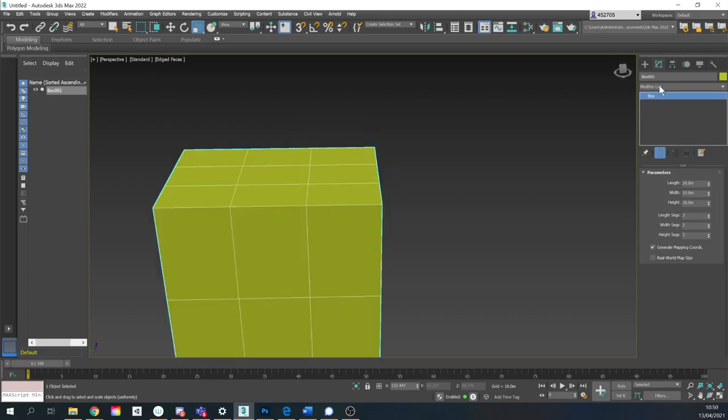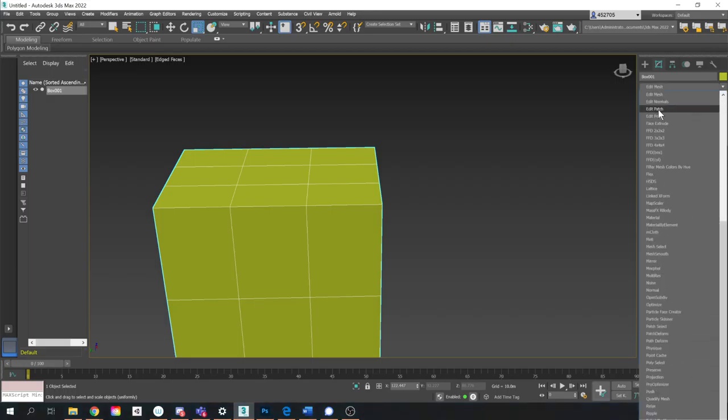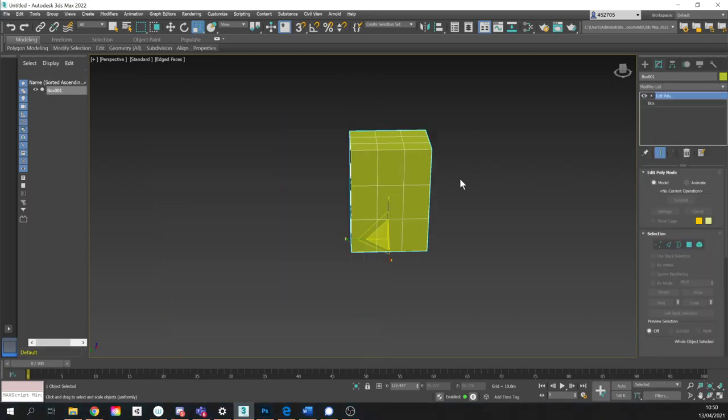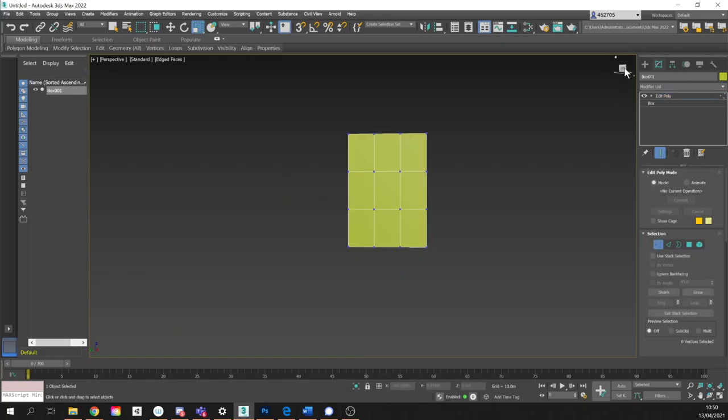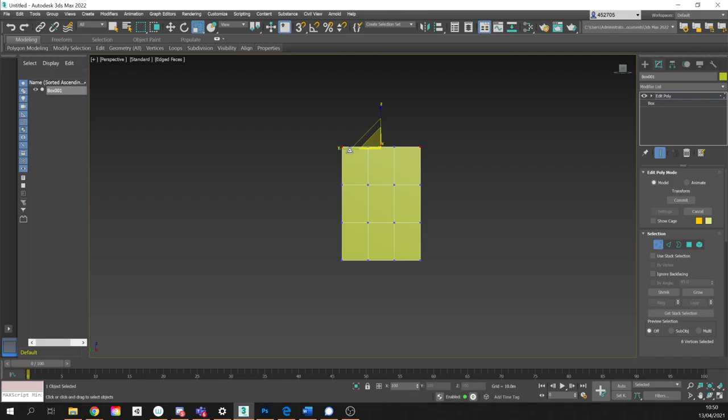Let me start with three. Can always add more segments. Okay. We go to edit poly. And I won't do symmetry just yet. I just want to kind of just work. So I am essentially creating a little bit of a slope. If you imagine this is where my neck comes up, the way that little slope that your neck has before it reaches your arms. So I'm going to create that.